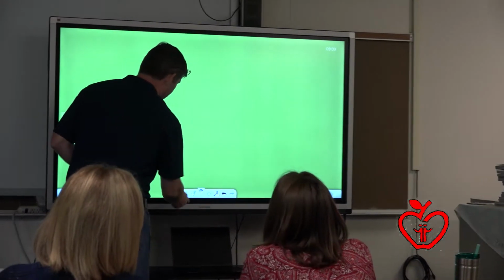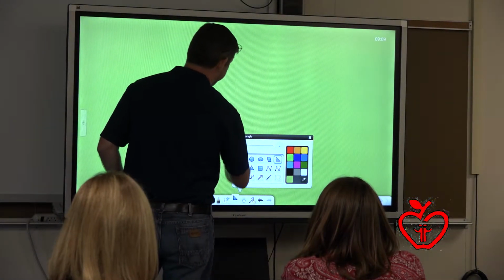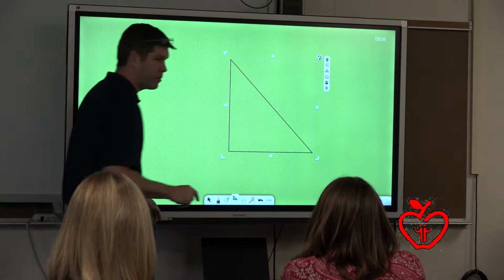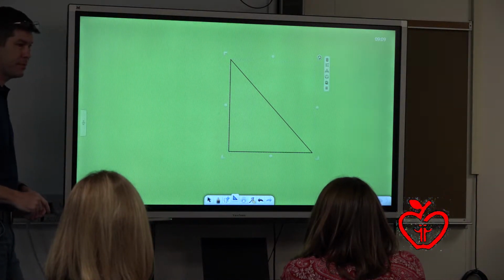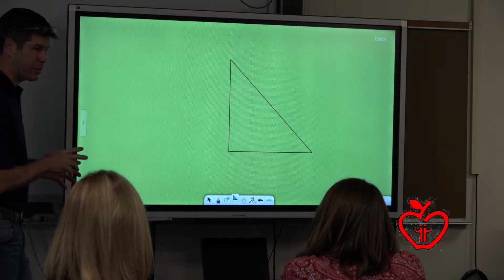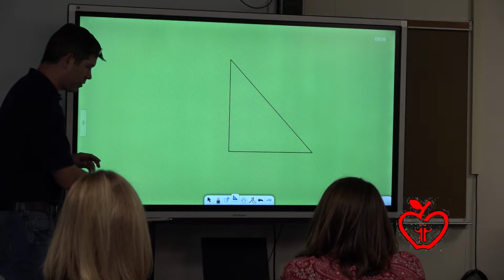Next tool that's widely used, any math teachers in here? Okay. You'll get this one. So we have triangles, right? We're going to talk about area of a triangle. So I can put a perfect triangle up there. Now I want to measure that triangle. I'm going to go into the tools in a second, but if we want to go into measuring, I have tools to do that.